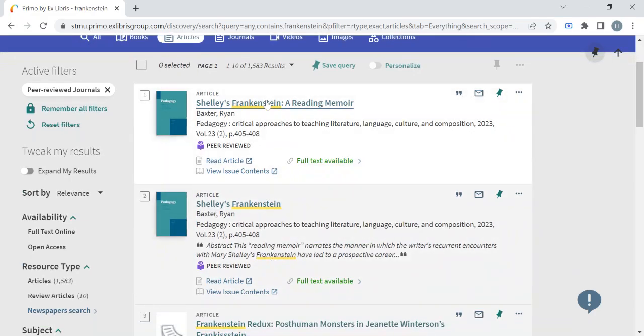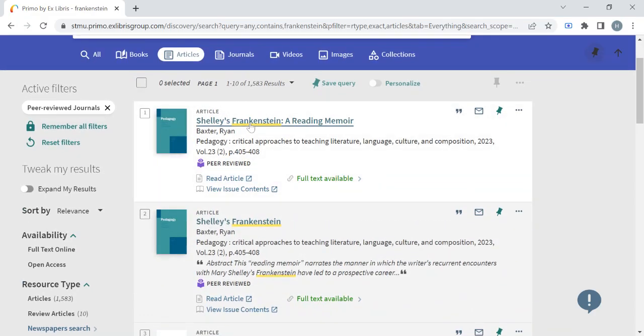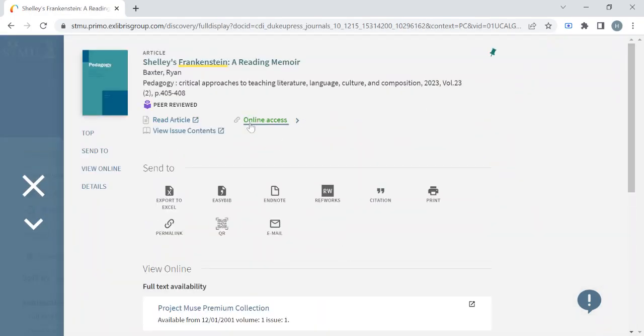When you want to find an article, you can click onto the blue link and it's going to pop open with a new page. This is the article's main page where you can get all the information about it. At the top, you're going to see the title, you're going to see the author, and here is the name of the journal. The journal is Pedagogy, and it was published in 2003 to 2023, and it's volume 23, issue 2. And then you have the page range.